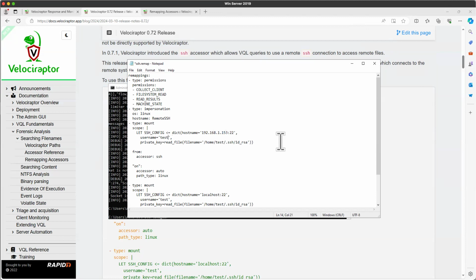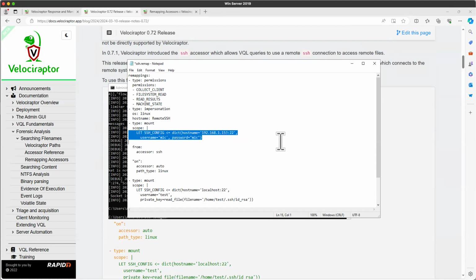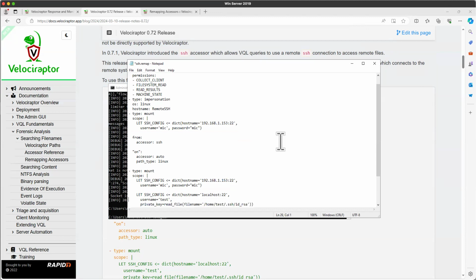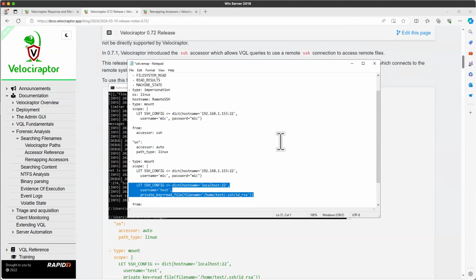192.153, and in this case, we're going to use... So you should normally use a private key, but in this case, we'll use a password just for demonstration. But don't do that, in reality, obviously. But you can use the private key as well. And we'll just update this.